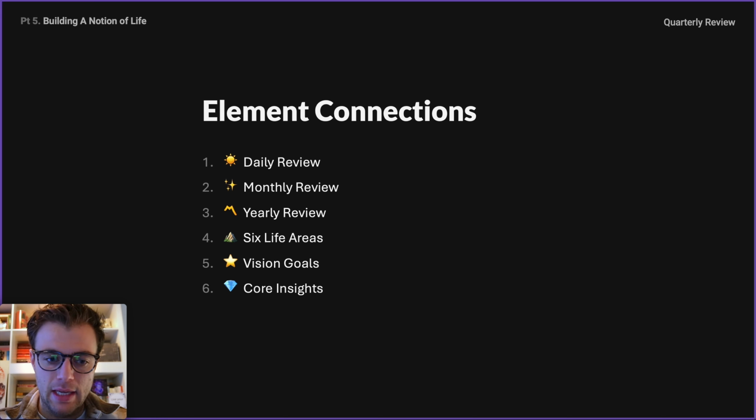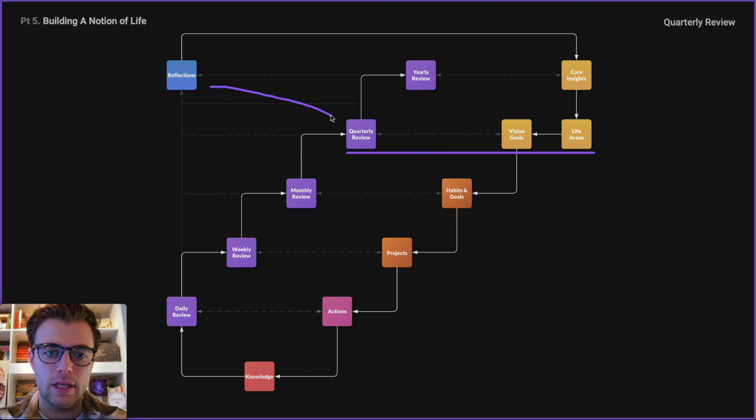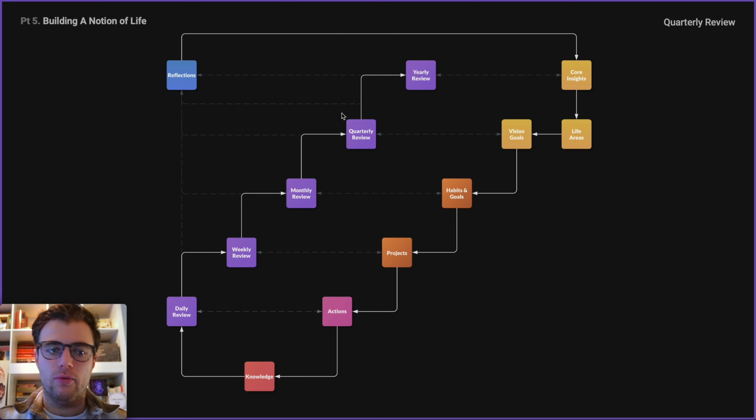And yeah, if any core insights come up during our monthly reflection, then this is also the moment where we can add them. All right, as you can see over here, quarterly review is indeed linked up with those vision goals and with that life area. Now, we are not doing any knowledge during the quarterly review, so it's purely based on reflection.